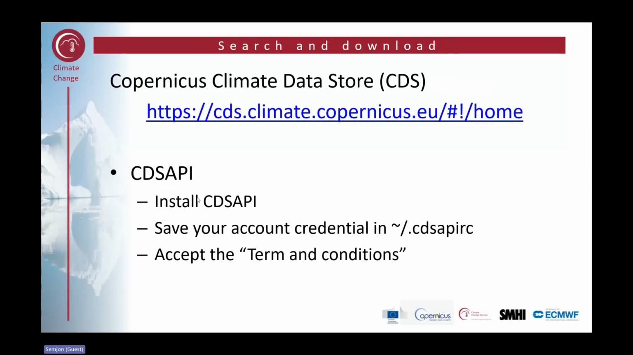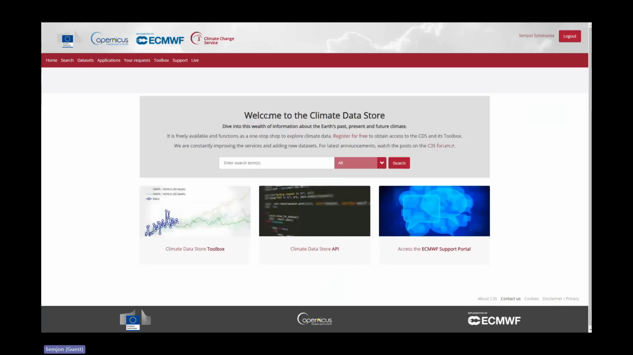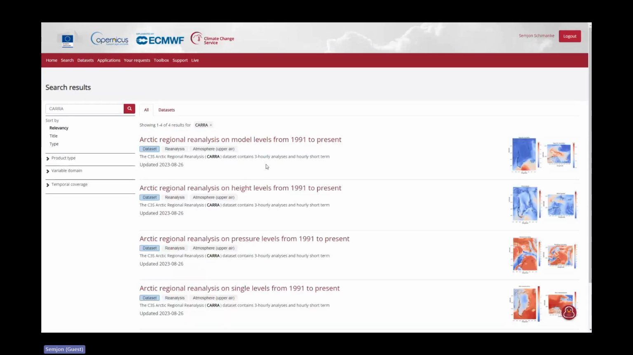So if you're interested in CARRA data and you have not downloaded it yet, you start by visiting the Climate Data Store, which is opening here. We have to create an account to download the data at the end, but at least you can search for it also without an account. And just by searching for CARRA, you will see that there are different data sets available on different level types: model levels, height levels, pressure levels, single levels.